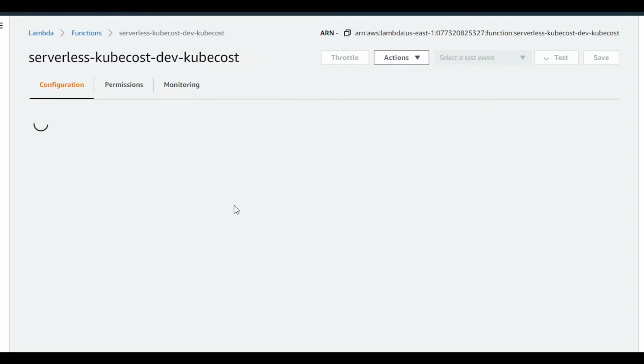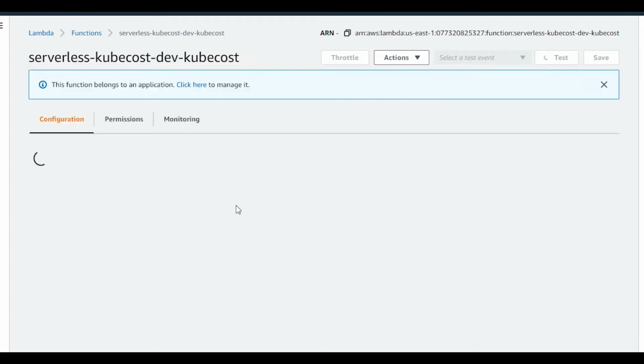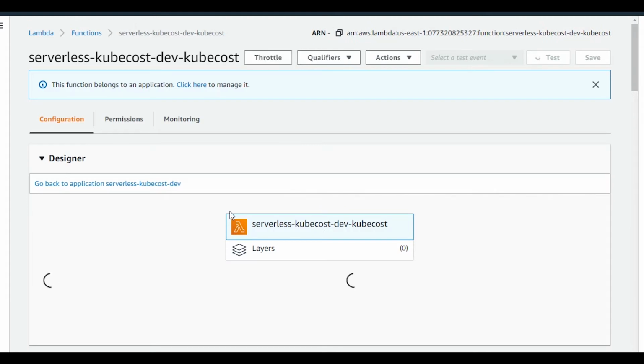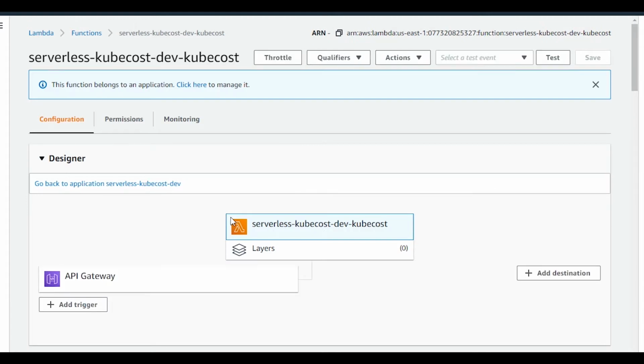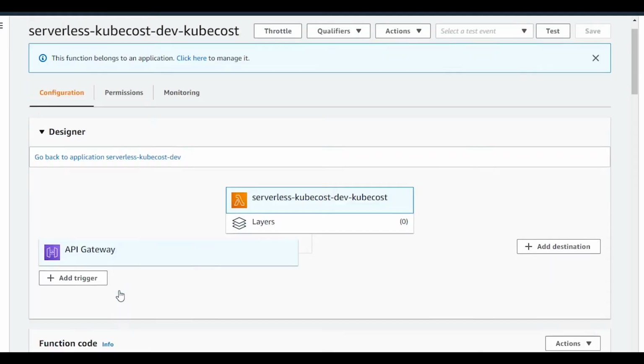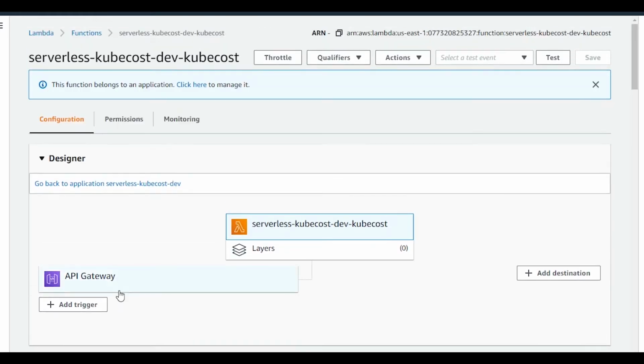Your disk space is limited to 512 megabytes. Your default deployment package size is 50 megabytes. Your memory range is from 128 to 1536 megabytes. Your maximum execution timeout for a function is 15 minutes.